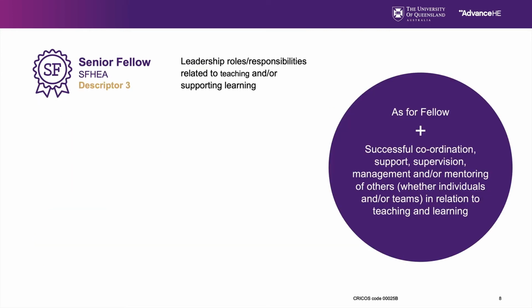Senior Fellows lead teaching. You have to have a thorough understanding of effective approaches to teaching and learning. You have to provide evidence of all of the activities as for the fellow, but you also have to provide evidence of how you have successfully coordinated, supported, supervised, managed, or mentored others. You lead teaching. It's important to note here that supervision doesn't necessarily mean research higher degree supervision, but rather supervision of teaching teams.